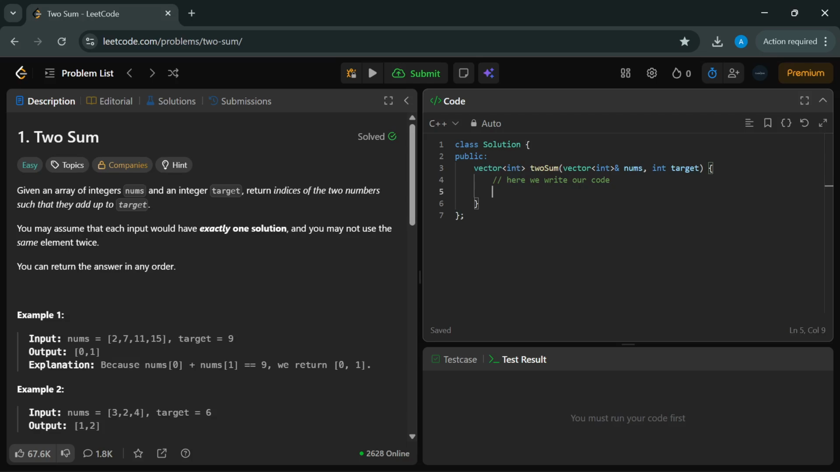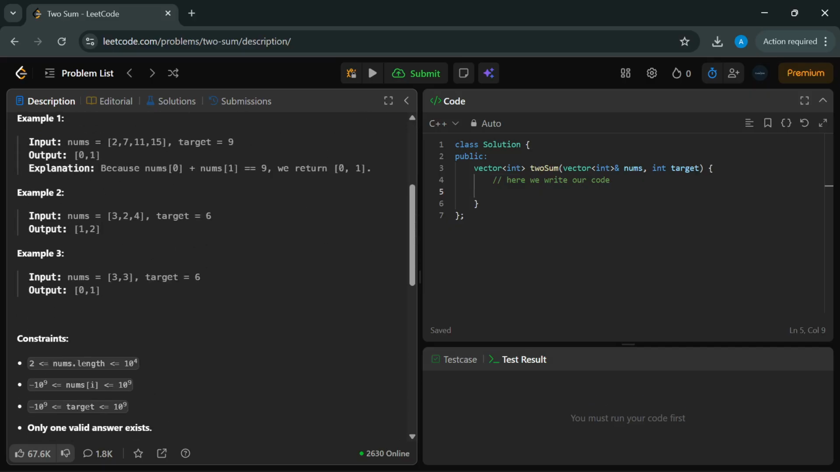In the problem, it is given an array of integers nums and an integer target, return indices of the two numbers such that they add up to the target. So what it is saying is that here you are given an array and a target value, and you need to return the indices of those two values from the array whose sum is equal to the target. So here we can see that in 2, 7, 11 and 15, the sum of 2 and 7 is equal to 9, which is our target. So we have written in output 0, 1.